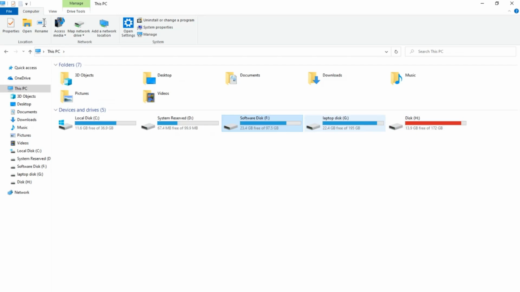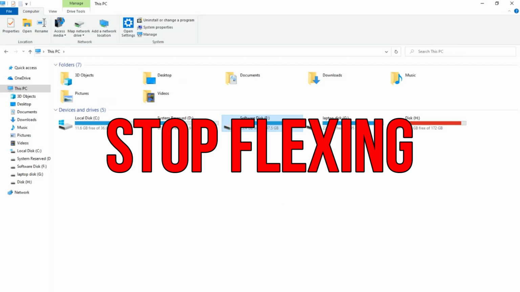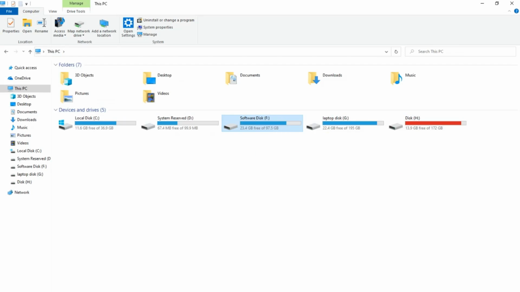So we have all this disk, and I have this laptop disk. I have many devices, I can't even count them with my hands. Sorry, I'm not flexing. And now let's start.